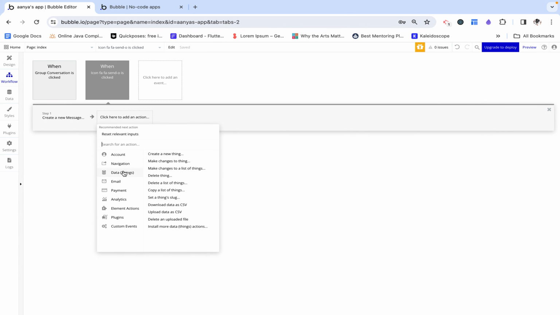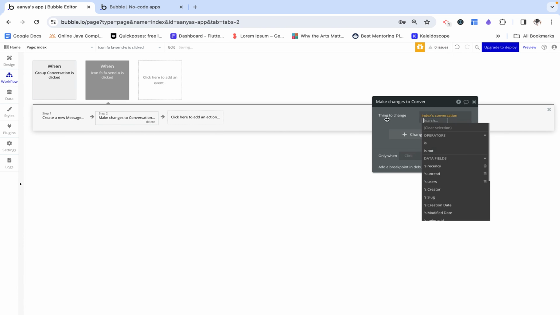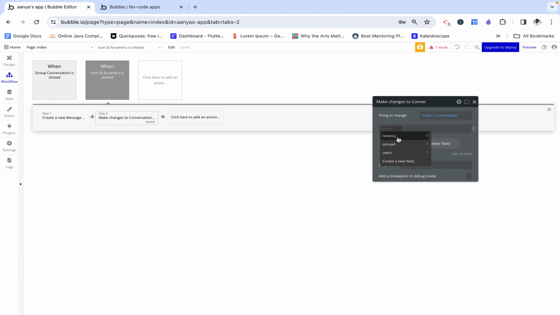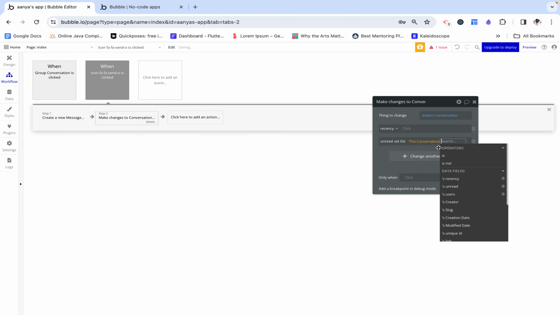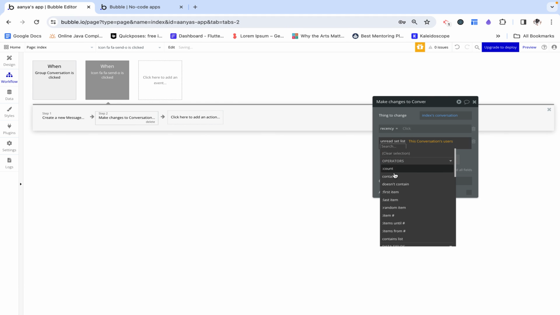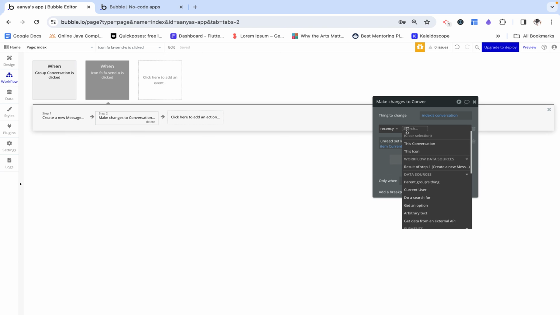Additionally, we need to make some changes to our index's conversation. This involves changing the recency and unread. So unread is the list of users that haven't seen the most recent message, or any message for that matter. So when you send a new message, the users who haven't seen it are actually all of the users, excluding the current user. So we're just going to set that. So it's basically resetting our unread list because everyone hasn't read it.